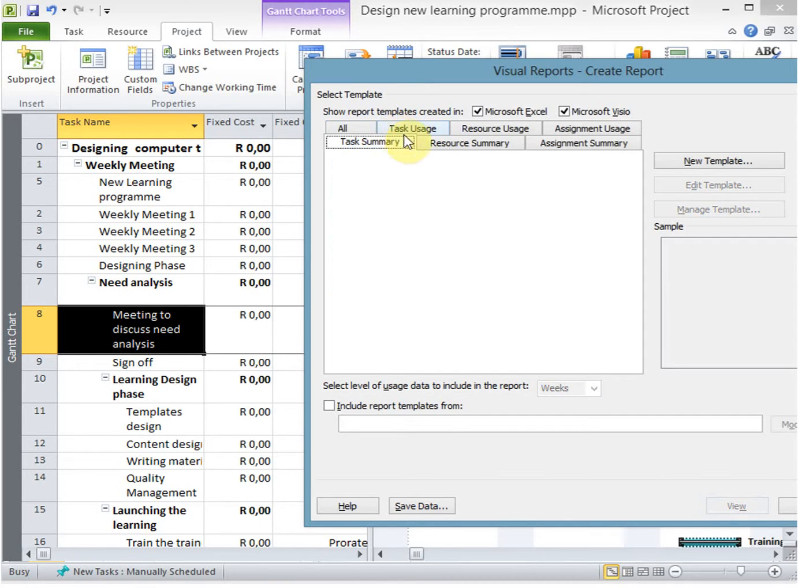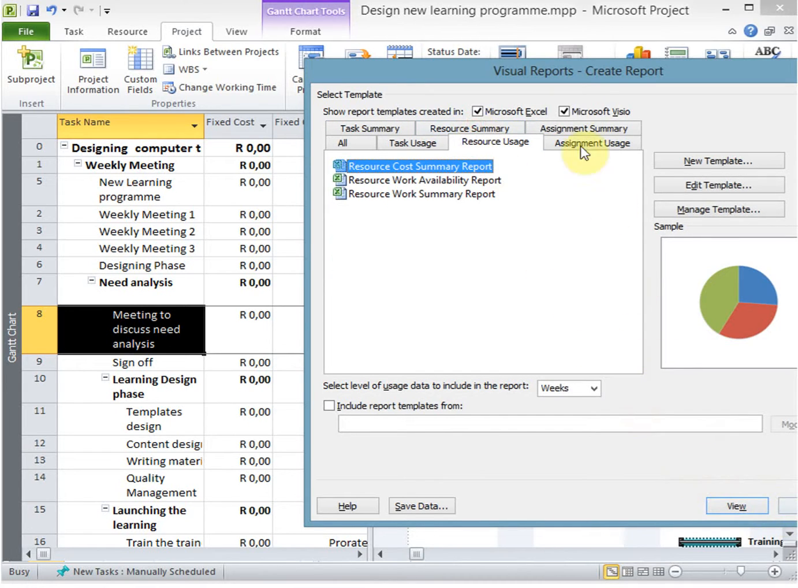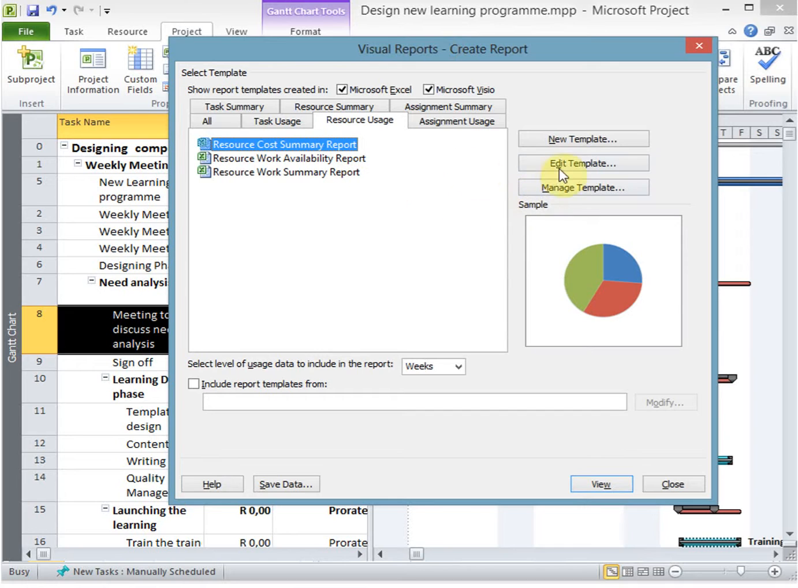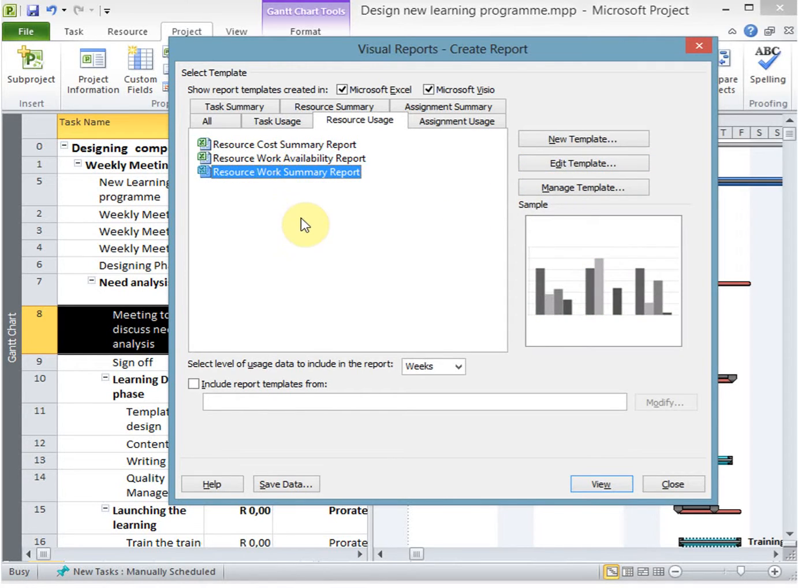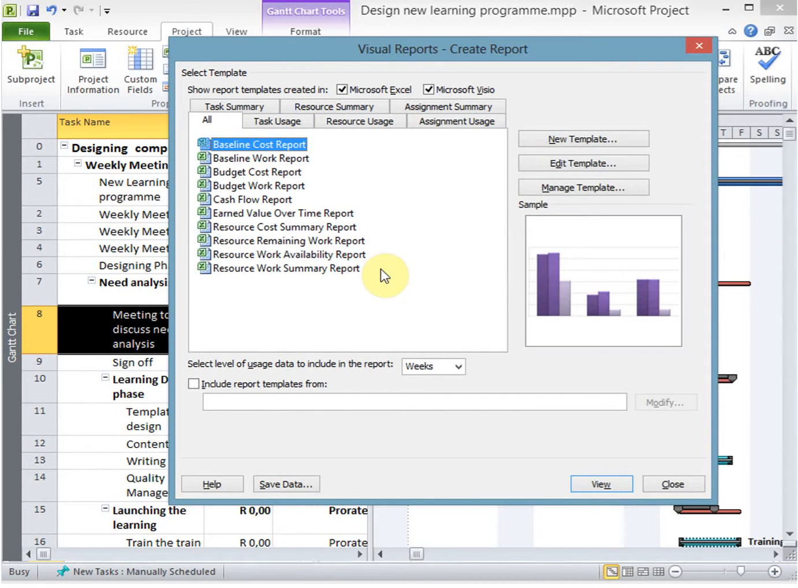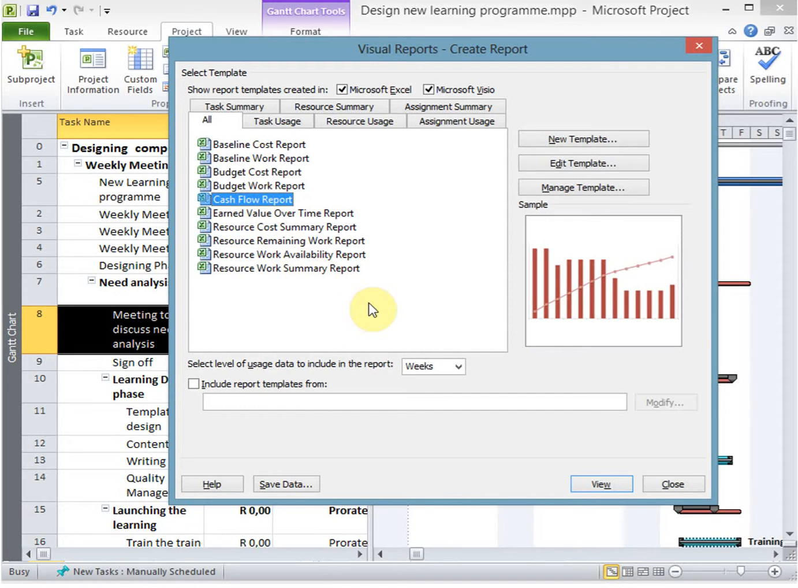But you can also go in and choose the kind of report that you want to show, which can be your resource availability, your resource summary. You will see there that it displays in a visual graphic, which is your chart. But also when you edit the template, you can go into an Excel spreadsheet. It takes you into an Excel spreadsheet directly, where you can then manipulate the report in a visual report in Microsoft Excel.